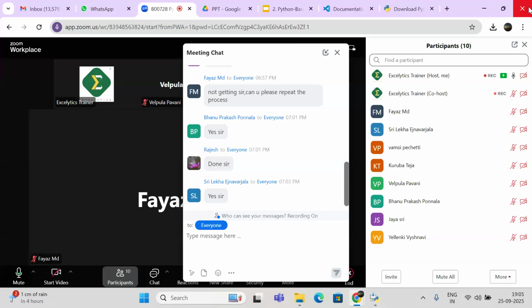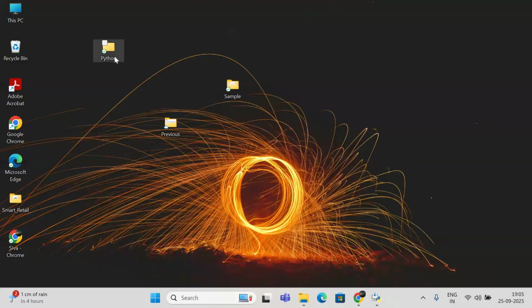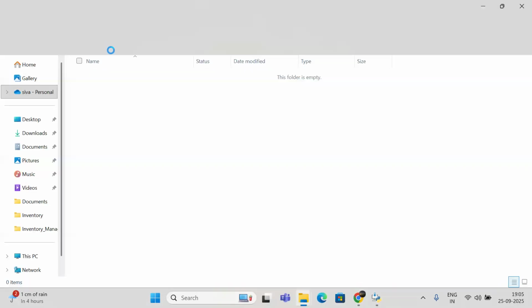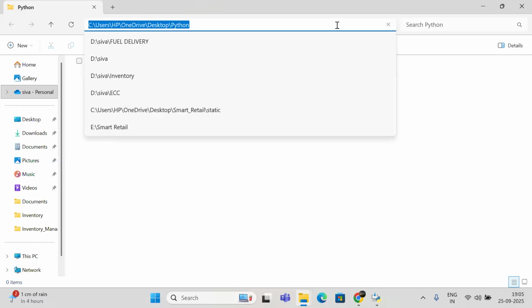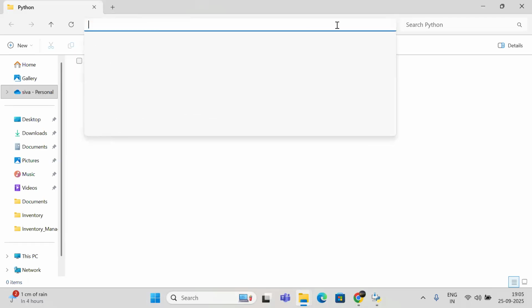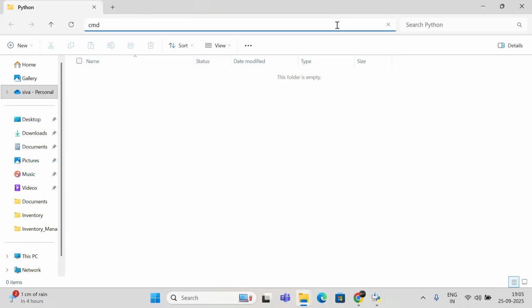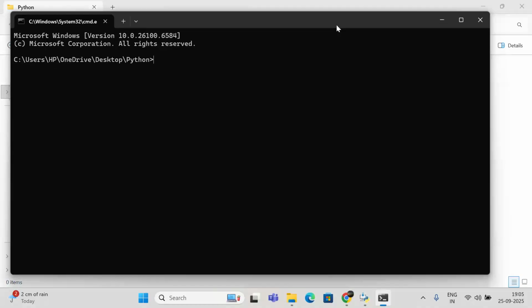Wait. So look here. I created this folder on the desktop. I named this folder Python. So I'm opening this folder. By default it's empty. So I'm clicking on the empty space here, and the entire path will be copied. Just remove this path and type the command cmd. The cmd command will directly open the folder path in the command prompt.